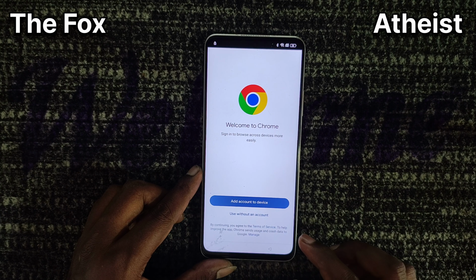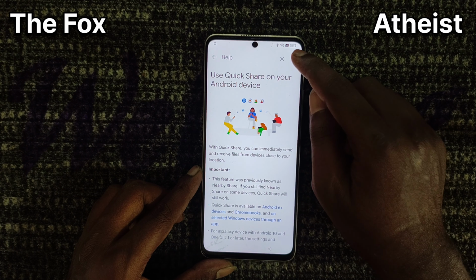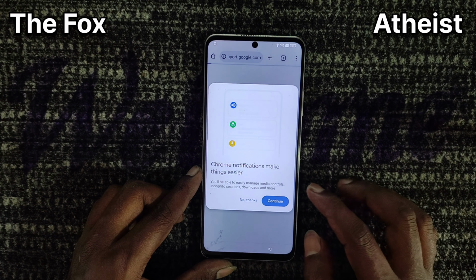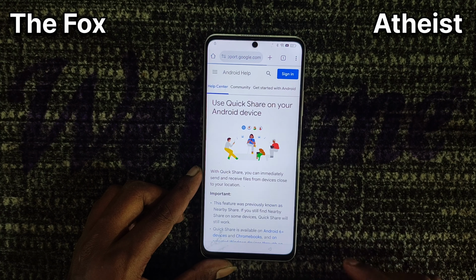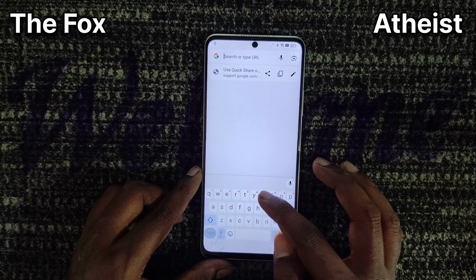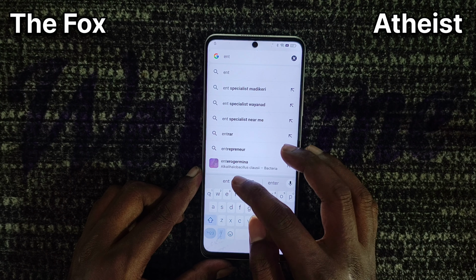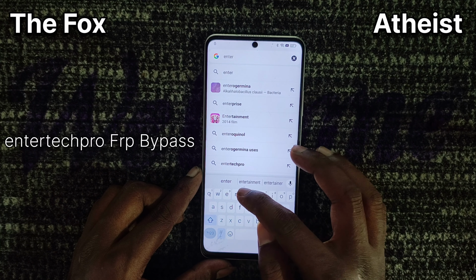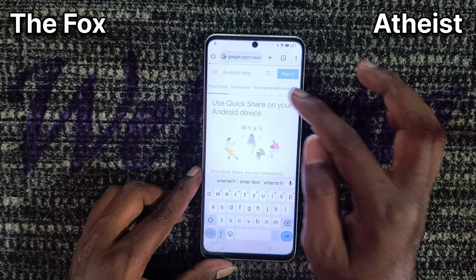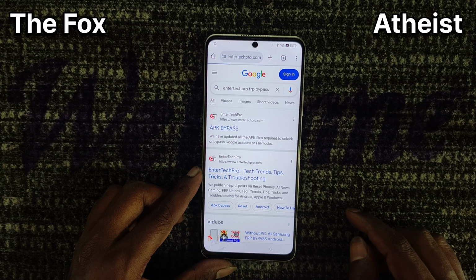Now Google Chrome is open. Use without Google account. Now share article. Select Google Chrome. Click on no thanks and click on the search button. Type Tech Pro FRP Bypass. Select Tech Pro FRP Bypass. Now the APK bypass, click on that.